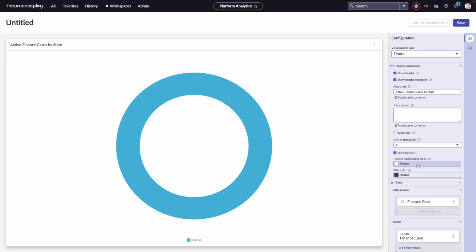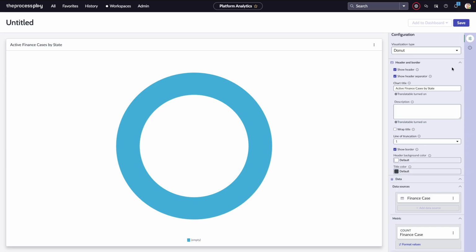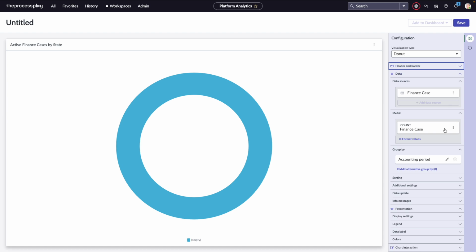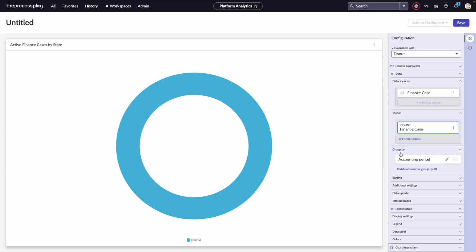We can change the background color. We can change the color of the title. If this was long, we'd be able to wrap the title as well. We've chosen the data. We've done a count, so we can change this as well if this wanted to be a sum, depending on the values. If it was amounts or quantities, for example.